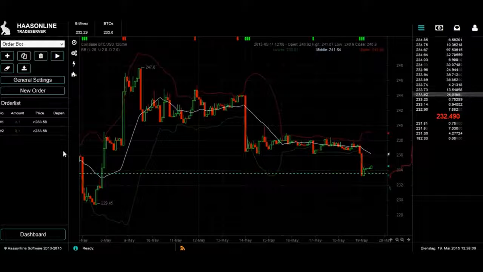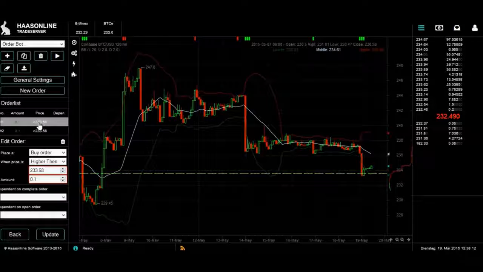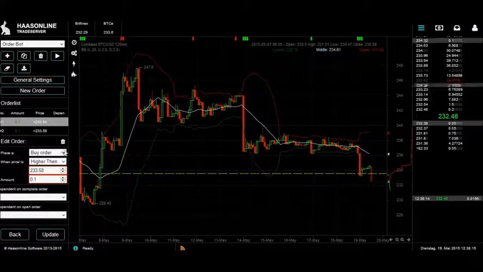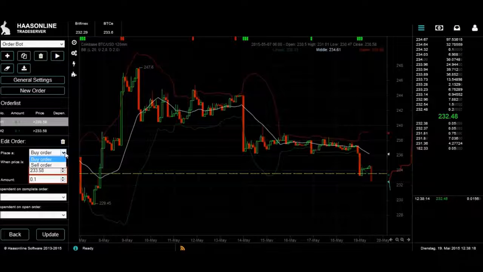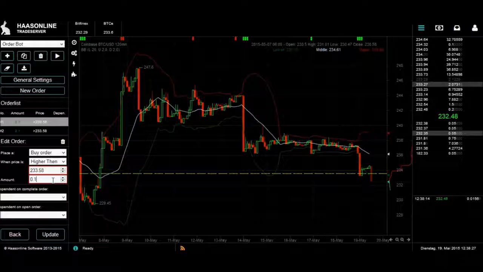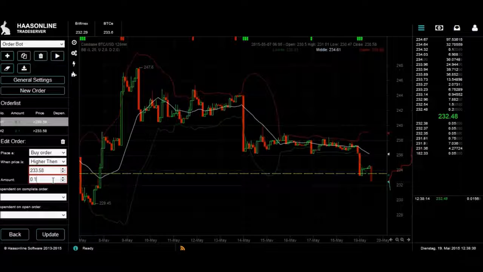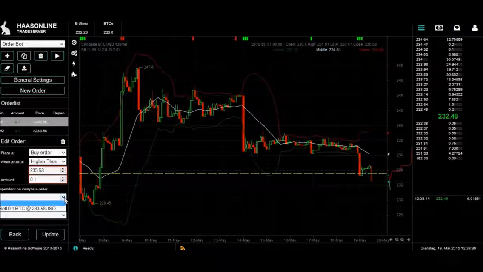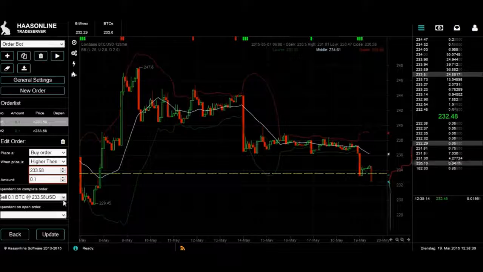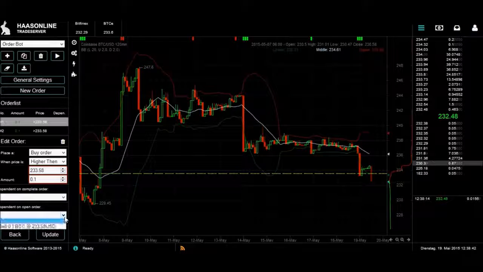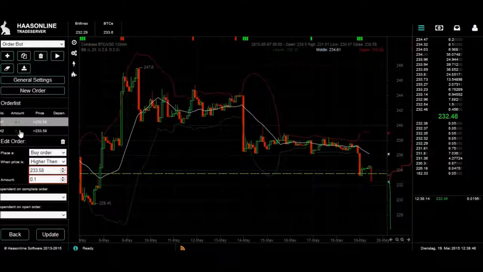You might ask, well, what's this green line right here? Well, that's one of the order bots. So let's click it. The order bot says place a buy order, or I can hit place a sell order when the price is higher than or lower than this price, and this is the amount. There you go. That's basically all an order is, the order bot itself. However, you can make it dependent on different things. So dependent on a completed order of the other order I've got here, or dependent on the other order not being completed. So you could set up a lot of basically if-then statements here and create some pretty interesting strategies.